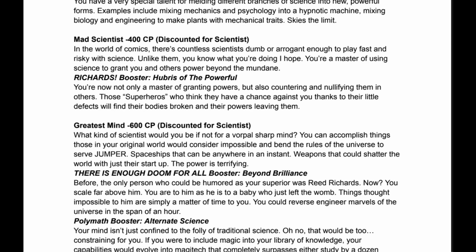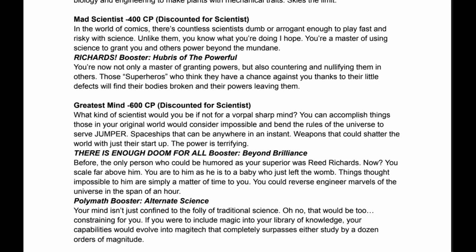Mad Scientist is the next perk in this origin, and it makes it so that you are a master of using science to grant you and others you want to uplift powers beyond the mundane. If you have the Richards perk, it becomes Hubris of the Powerful, and it makes it so that you are not only a master of giving people powers, you also understand intuitively how to counter and nullify them.